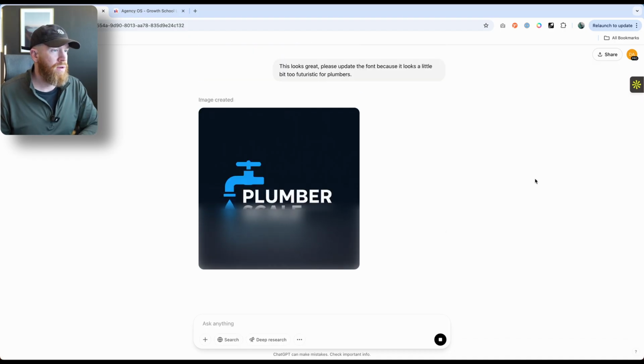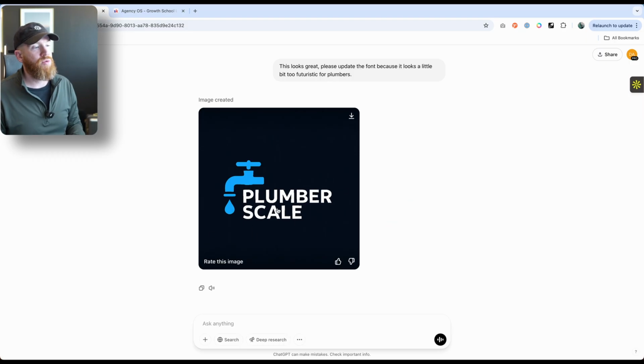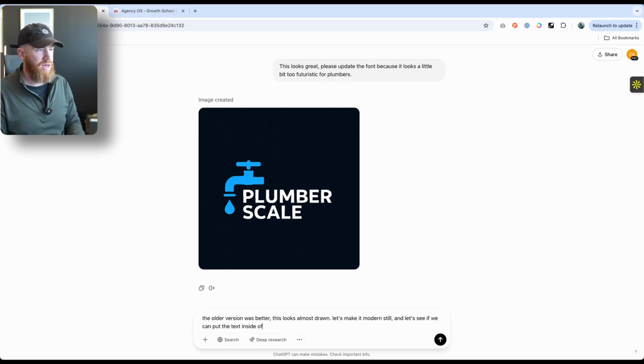Okay, here's what we got going on. Okay, so this honestly, in my opinion, looks pretty good. I'm still not crazy about the font. And now it almost looks a little bit illustrated. And I think also there's a way that we could integrate this faucet with the text a little bit. So I'm going to say, honestly, I think the older version was better. This looks almost drawn. Let's make it modern still. And let's see if we can put text inside of the faucet pipe.